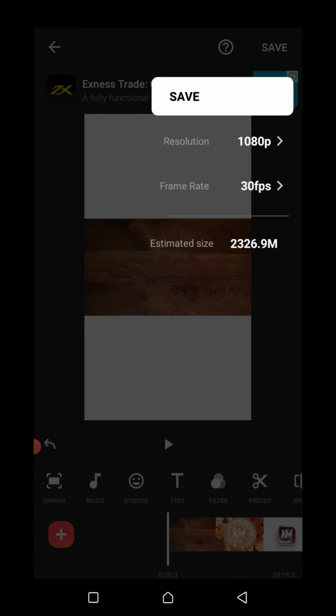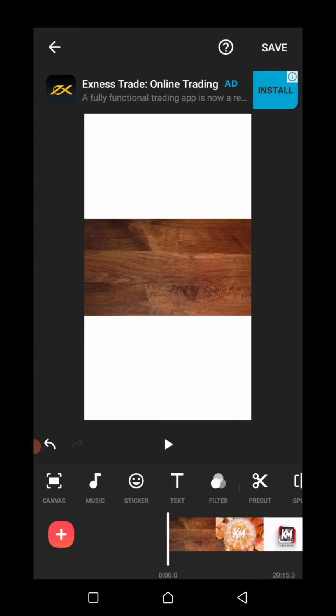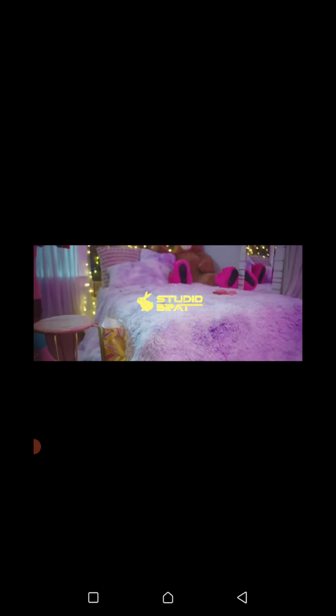The resolution here is 1080. That is standard, and 30 frames per second. You have the estimated size. So what I'm going to do is just click on save. And let's wait for it to be saved onto the phone. Then after that, we can go ahead and upload.